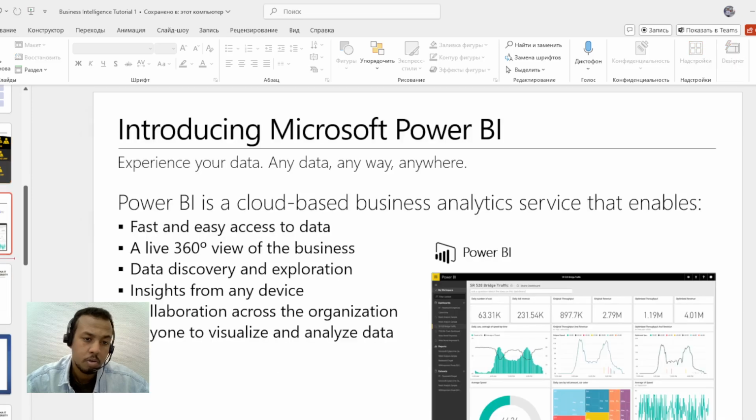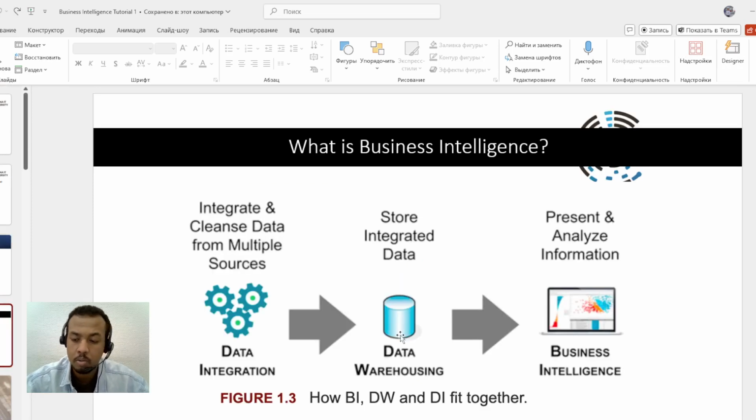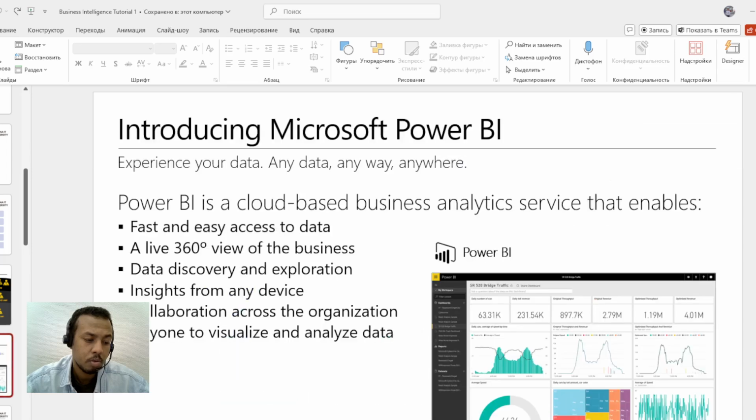Now, we already discussed what we mean by the data warehouse and business intelligence. Before we go to our first tutorial, I would like to discuss what we mean by Power BI. Why do we actually need Power BI?